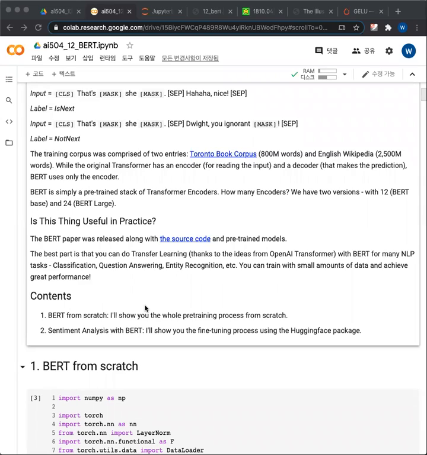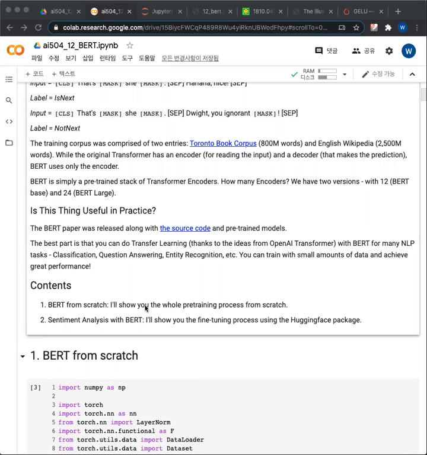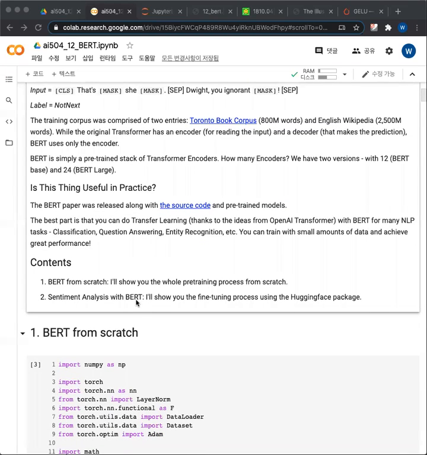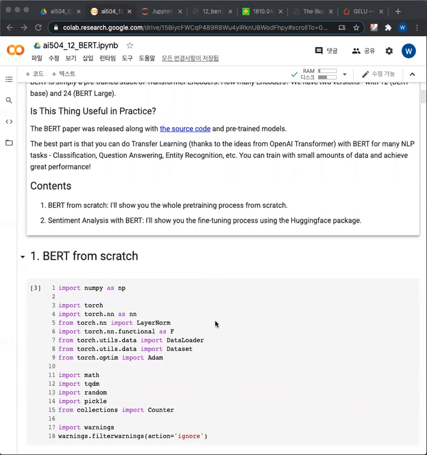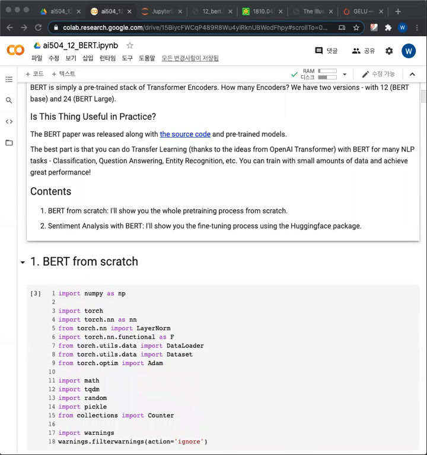Here is today's contents. First, we will implement BERT from scratch. I'll show you the whole pre-training process from scratch. And then we will perform a downstream task, which is sentiment analysis. Actually, you don't need to build your BERT model from scratch like section 1, because there is a verified BERT library from Hugging Face. So we will use the Hugging Face library for section 2.